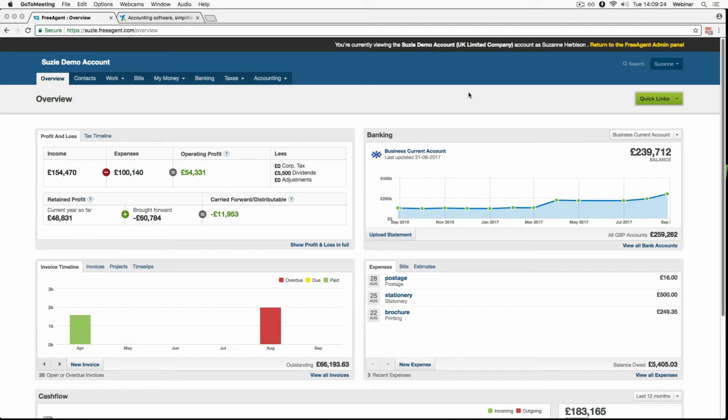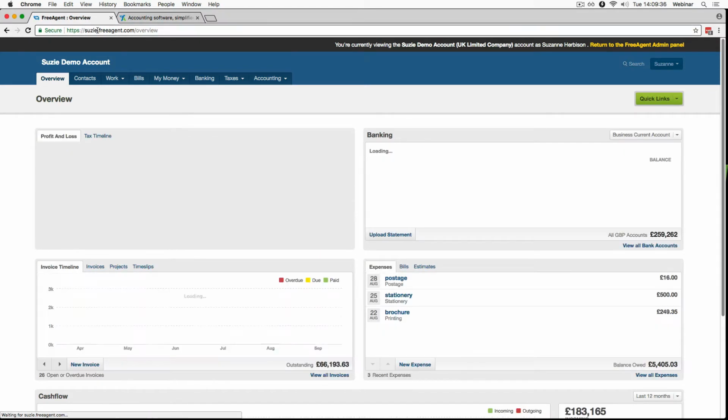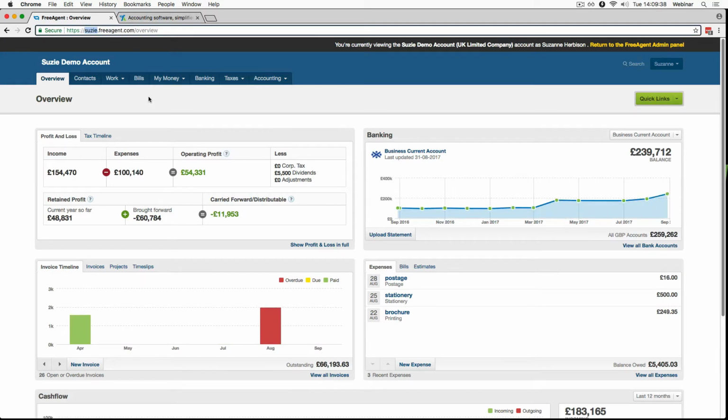Now you can see that I'm logged in to my FreeAgent account. This is my UK Limited Company account, and the unique identifier for this account is up here in the URL, and it is Susie at the top here. This means I know I'm working in the right account. Perhaps you've got one or two or multiple FreeAgent accounts.